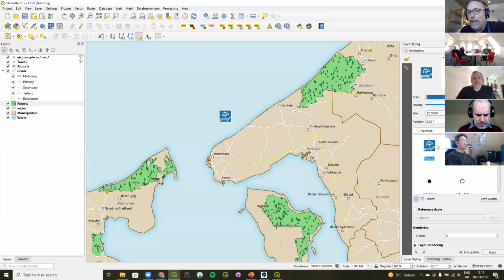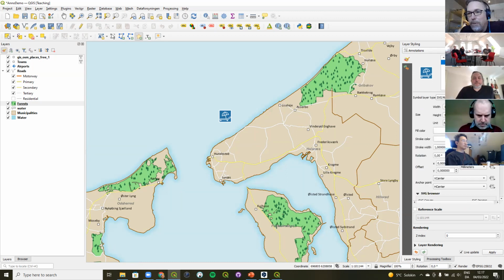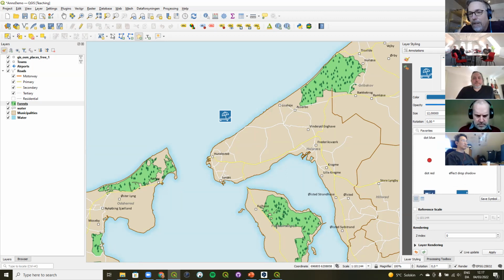This particular one is just using an SVG marker and a simple marker. So any of your symbology that you have currently stored, or any of the symbology types that you work with, can be used with markers. And you'll see that in the layer styling panel here that it's showing this as annotations.